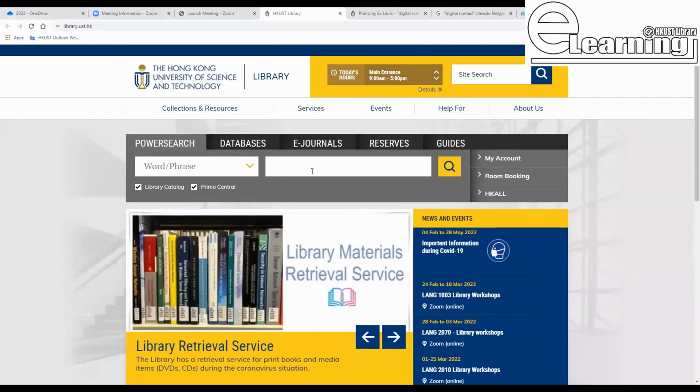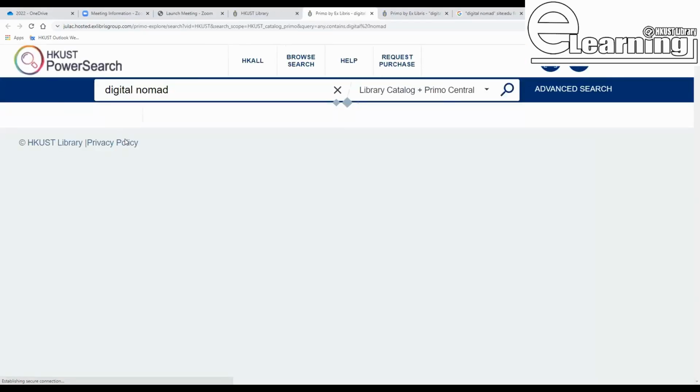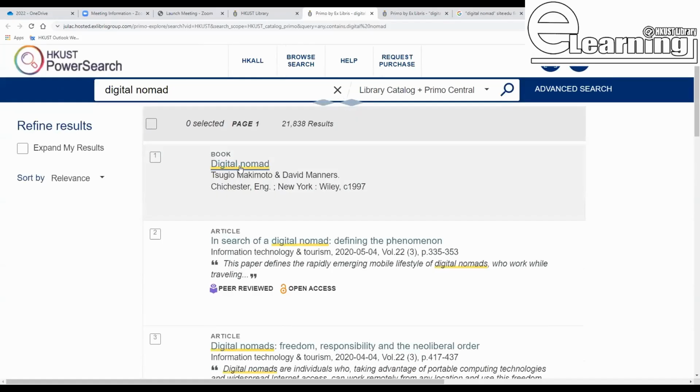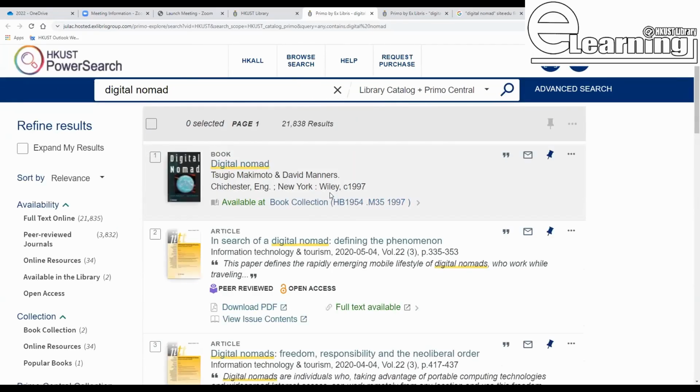So now I can type in my keywords. So for example, digital nomad. We can use double quotes to define a phrase in Google. We can also use double quotes here.